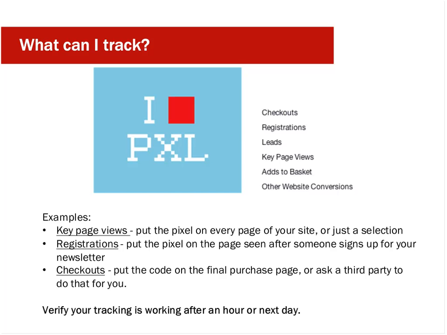You do that just by logging into the conversion area of your Facebook Ads Manager, and you'll see there that it'll get a green light to show that it's verified.